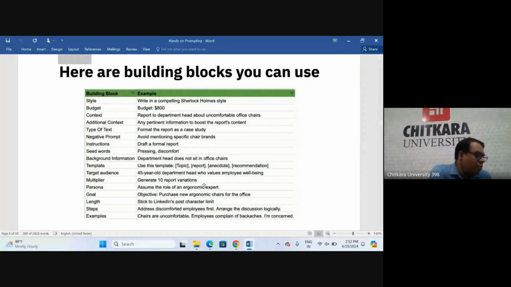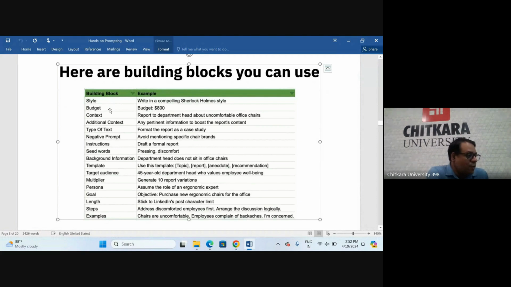these are some building blocks which we have shared right here. First, you have to use the style. Then we have to use the budget, give the context, add some additional context, then type of text, negative prompt, instruction, seed words, background information, template, target audience, multiplier, persona, goal, length, style, and example. So if you give all these things in a single prompt, you will get the accurate result.